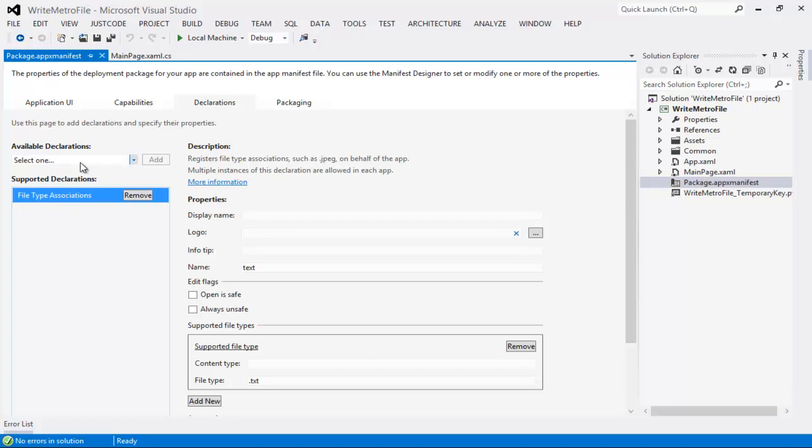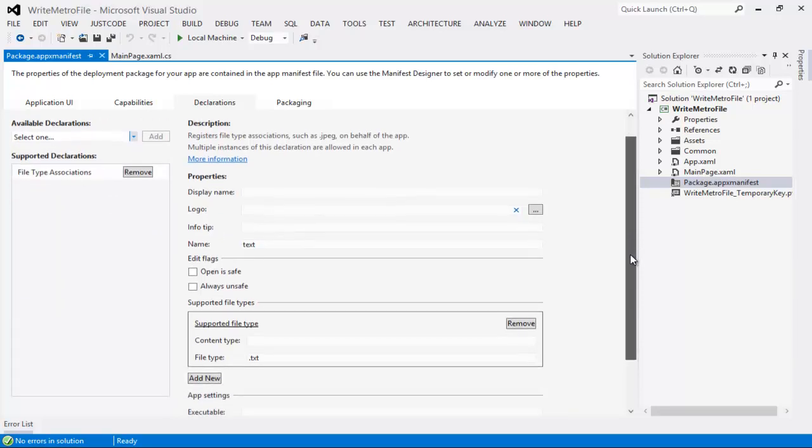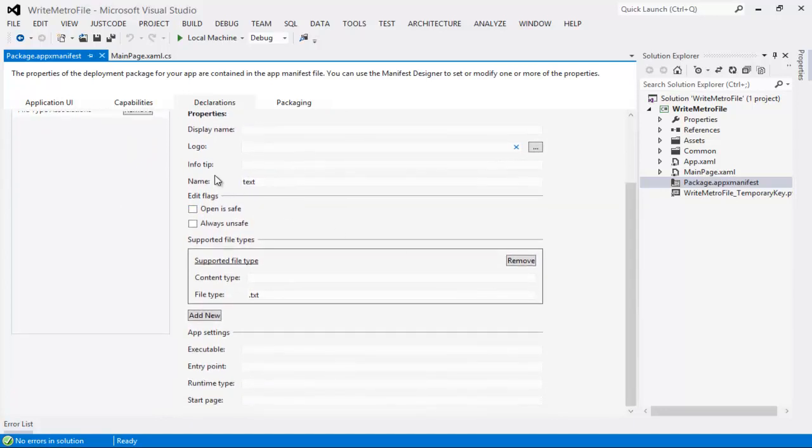The next thing you're going to need to add is file type associations. There are available declarations, and there's a bunch of them available here. I've selected file type associations, and the bare minimum you need to add here is just the name, which is text, and then the supported file type, which is simply going to be .txt. Visual Studio is great about helping when you hover over these things and you're not sure what to type in. For this one, it specifies the MIME content type, so image/jpeg, and then for the file type you could just put .jpg.